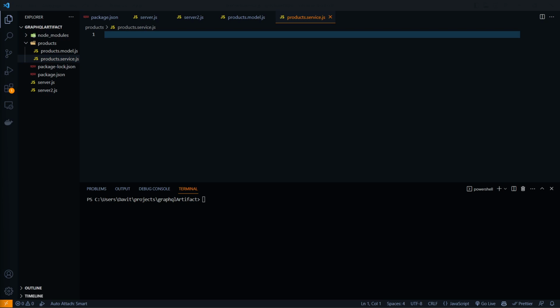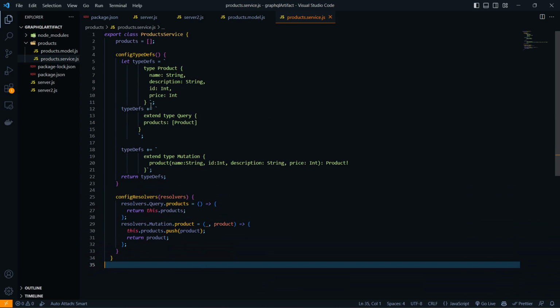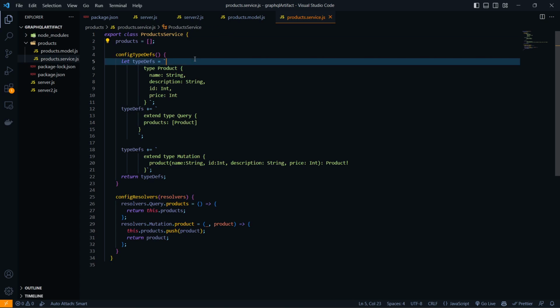In our service, it is going to be a bit more complicated. So let's go through this. We will have a class called product service, which will have an array of products. This is temporary since in our real scenario we would obviously fetch from a database, but since this is a quick tutorial, we are not fetching from our database and we are not complicating things even further.